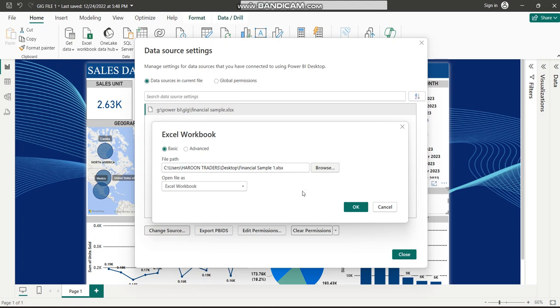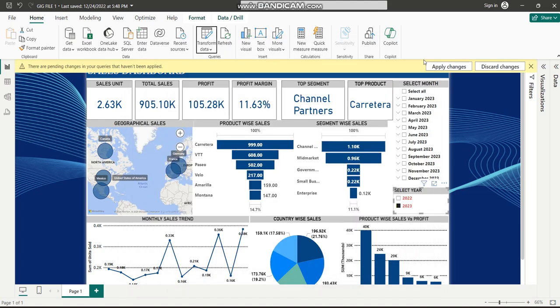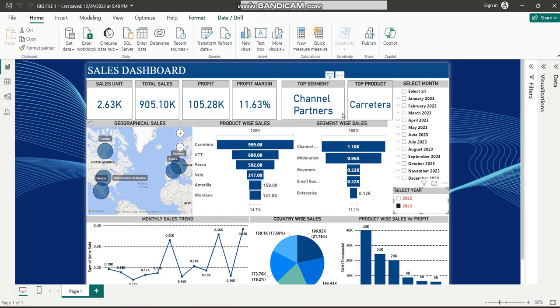You can do this at any particular location. Just press OK and close it. Then it will ask you to apply the changes. Just press apply, and this will automatically transform into your location.